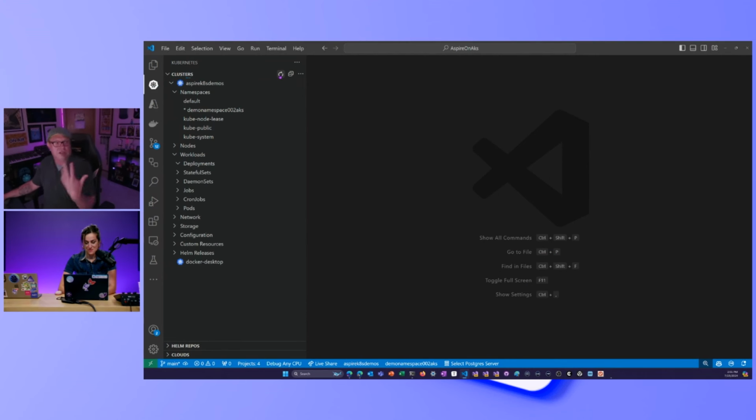So that kind of shows you how you can just spin up an AKS environment or any Kubernetes environment using Aspirate the same way that you would spin up Azure Container Apps using AZD. So that's it. That's all I got for today.